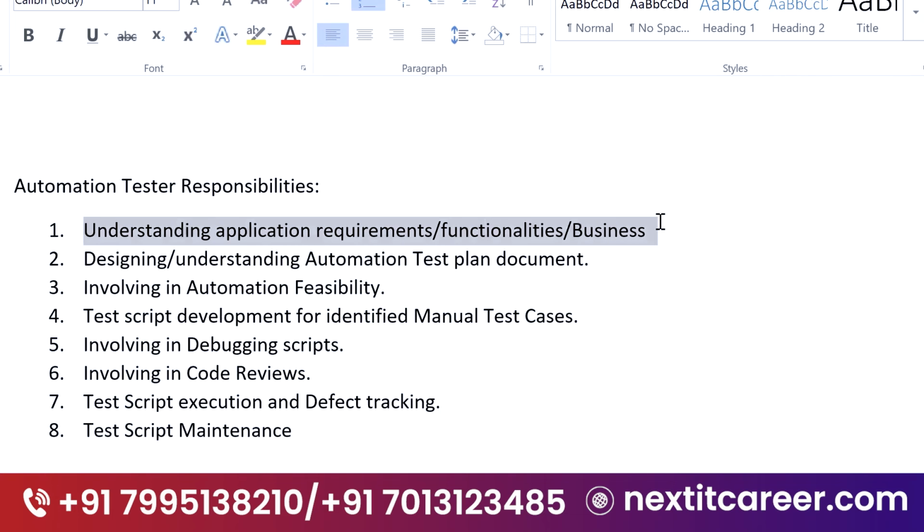Yes, madam, yourself. Understanding application requirements or functionalities or business. Designing or understanding automation test plan document. Involving in automation feasibility. Test script development for identified manual test cases. Involving in debugging scripts. Involving in code reviews. Test script execution and defect tracking. Test script maintenance. That's it. So anyone of you take the chance, sir?